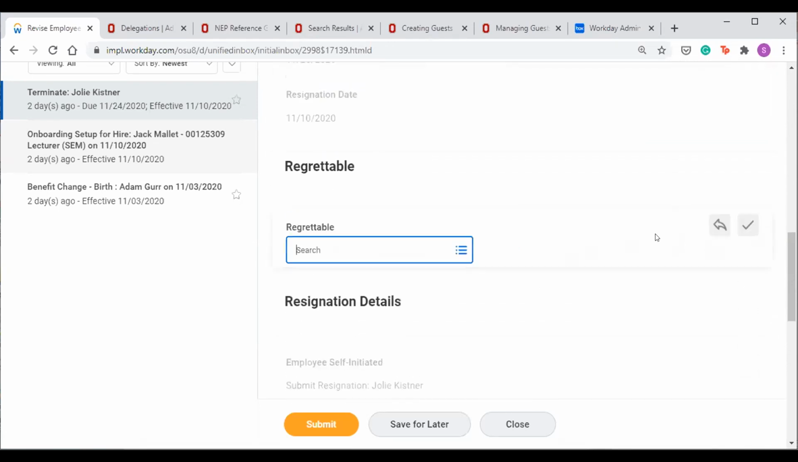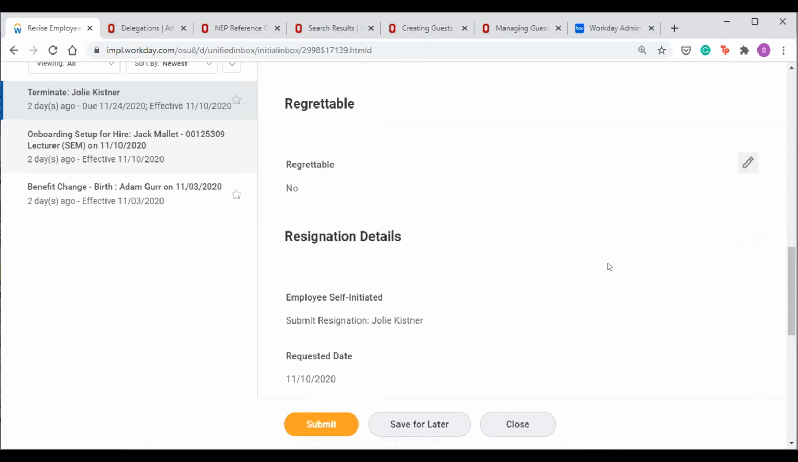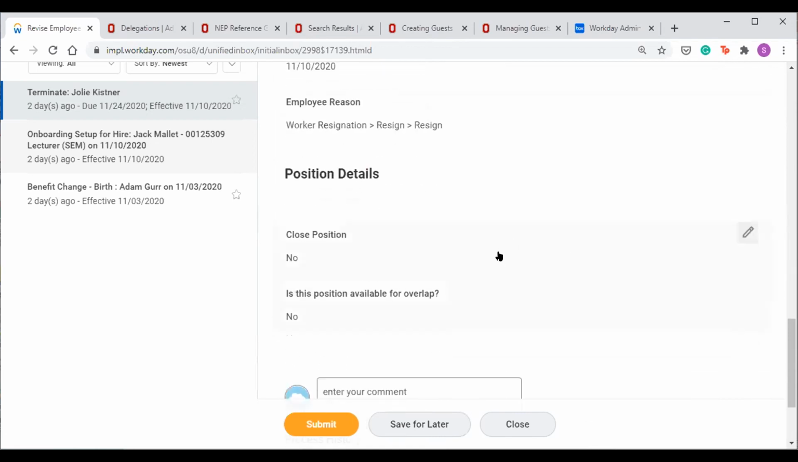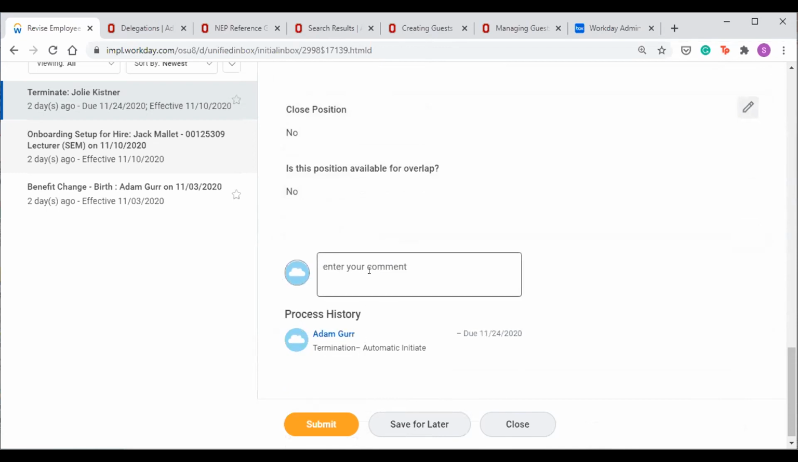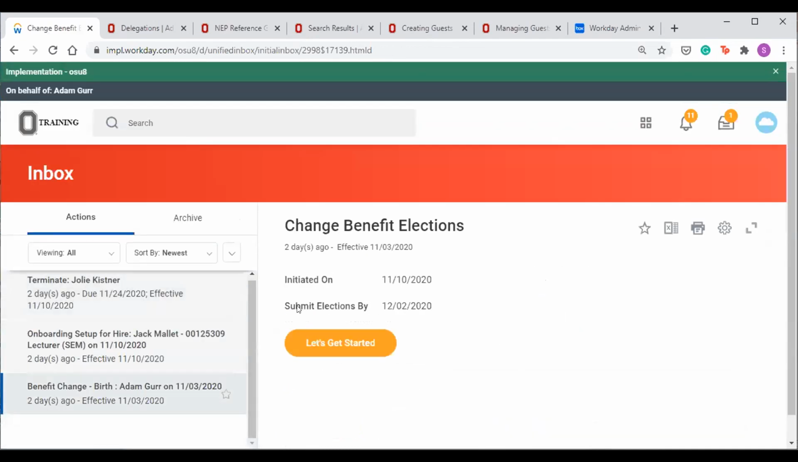We want to add any additional details here. It was regarded as voluntary termination or voluntary resignation. And we won't close anything else here. Again, you'll see most of the things are populated in. You just want to verify and check. And you can say that you checked for accuracy. You don't have to put a comment in here, but you can if you would like. And we'll say we're done here.